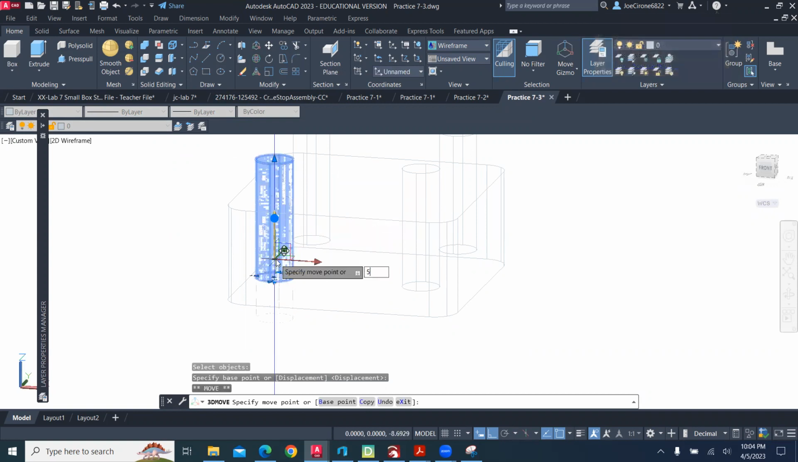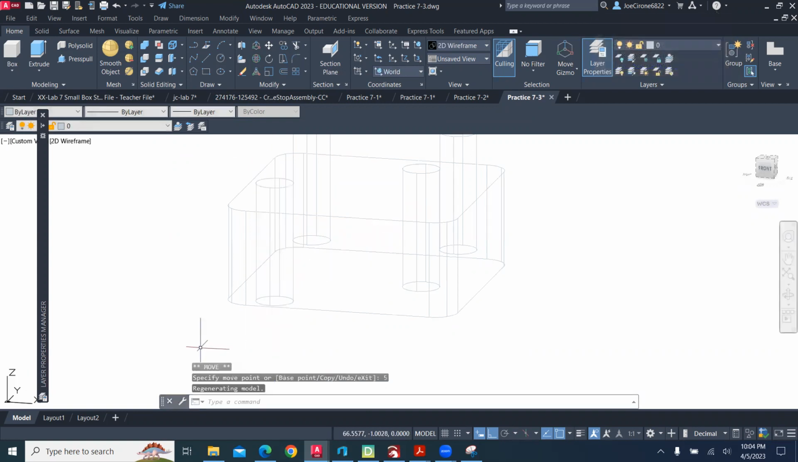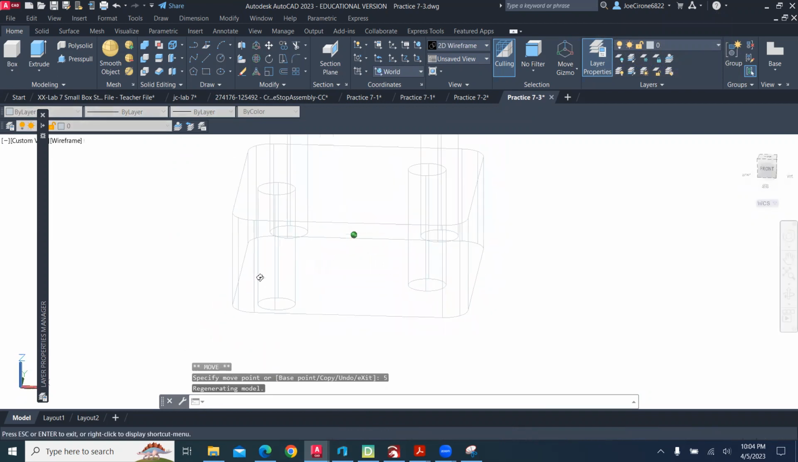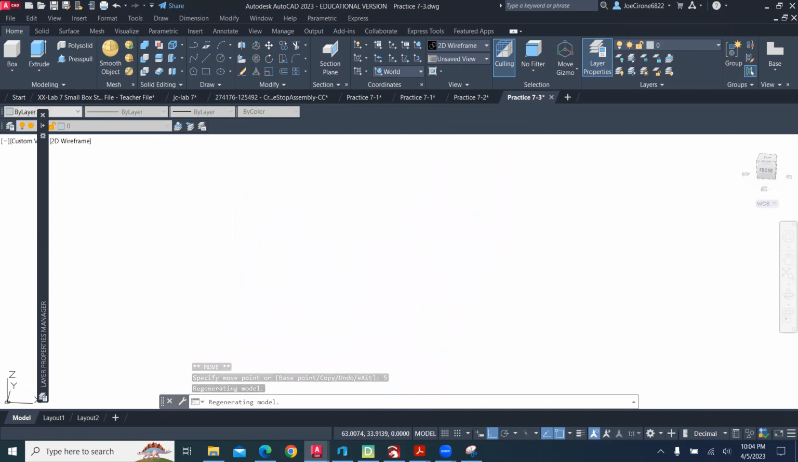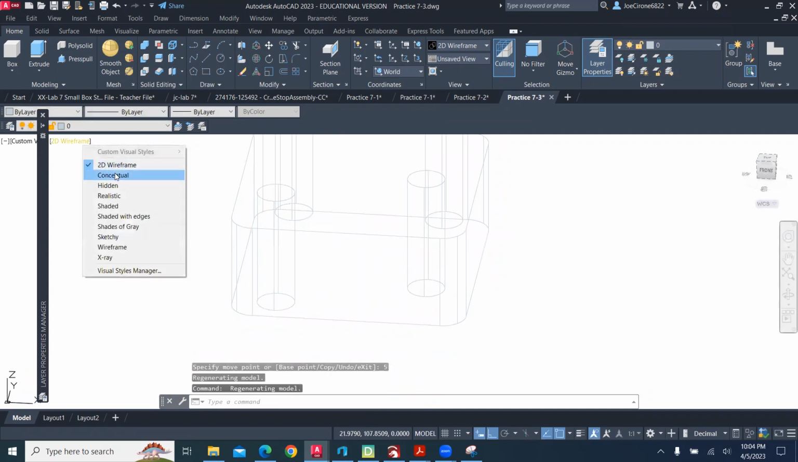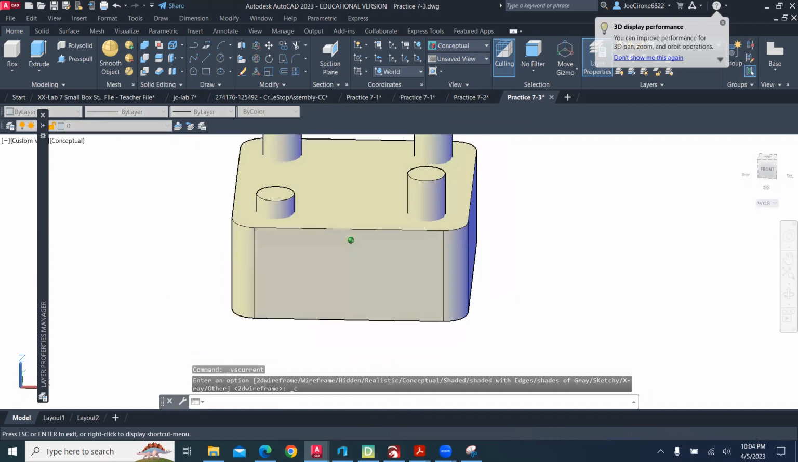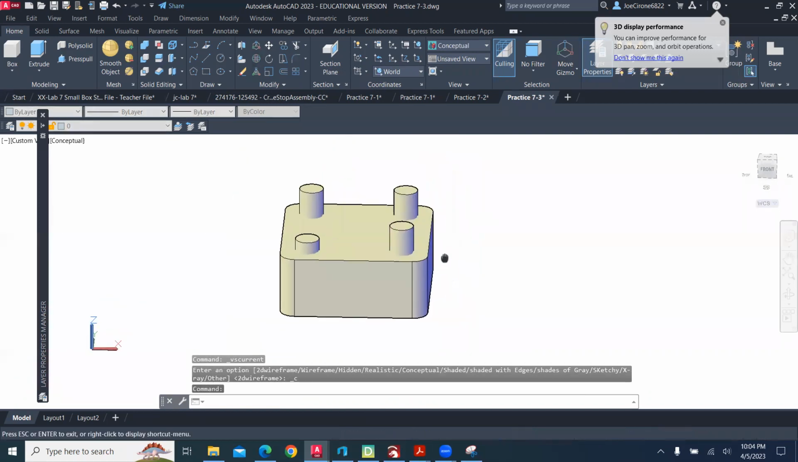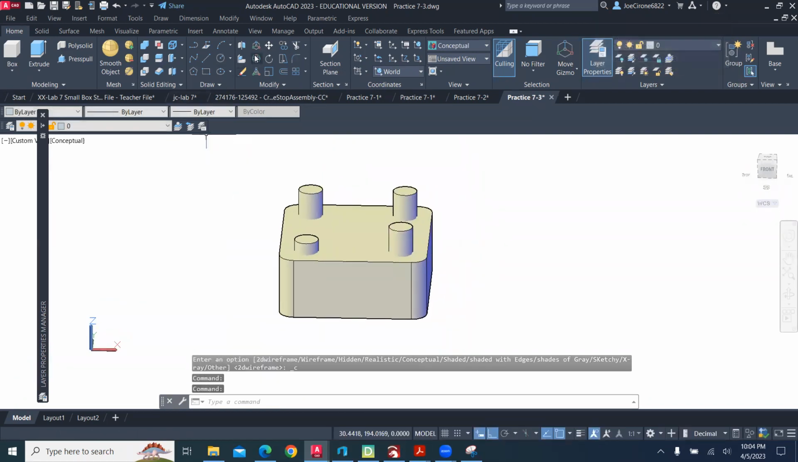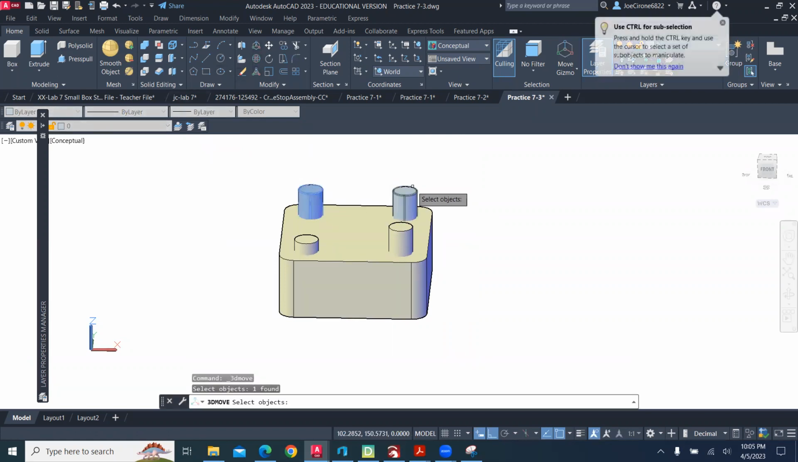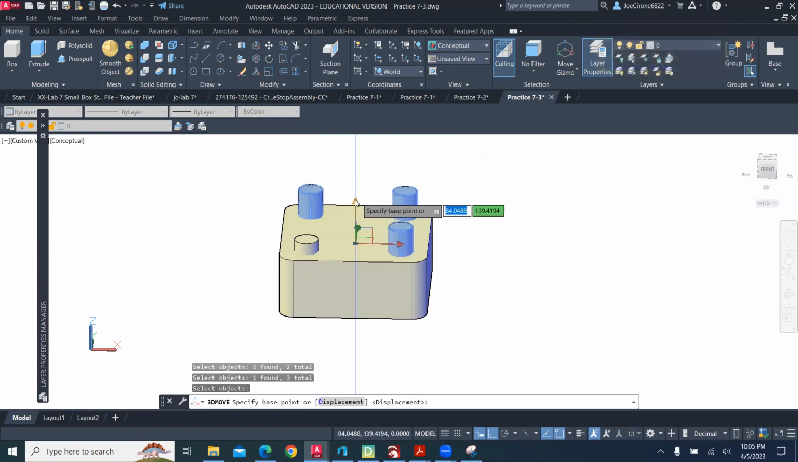move it, shift middle mouse wheel. Yeah, looks like it'll do it. Let's see in visual style, conceptual. So we'll move these down 5, and then we'll subtract them. And so we'll use a 3D move. We'll select them. Hit enter. Grab the Z-axis.